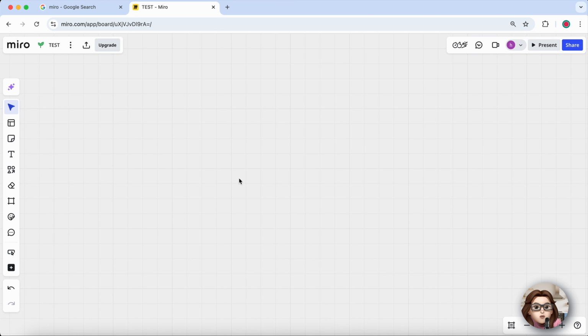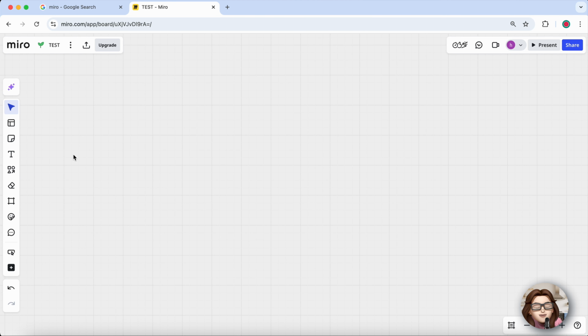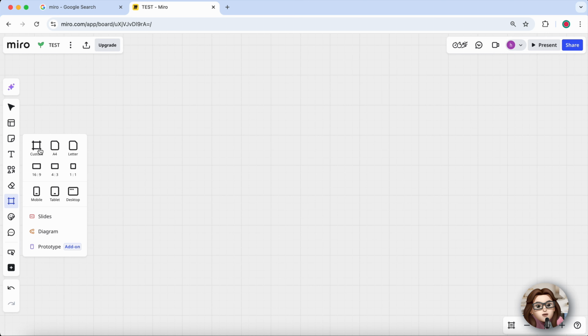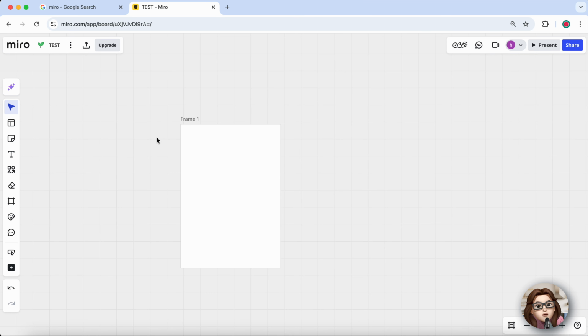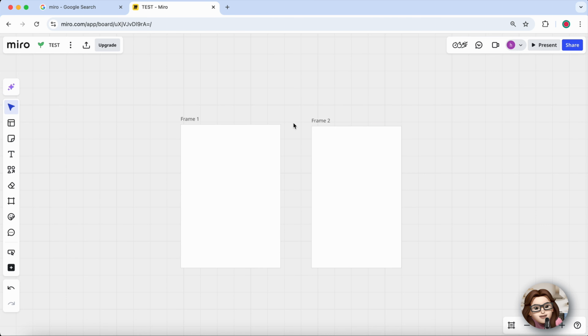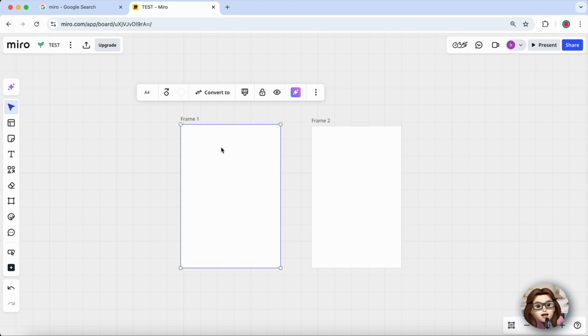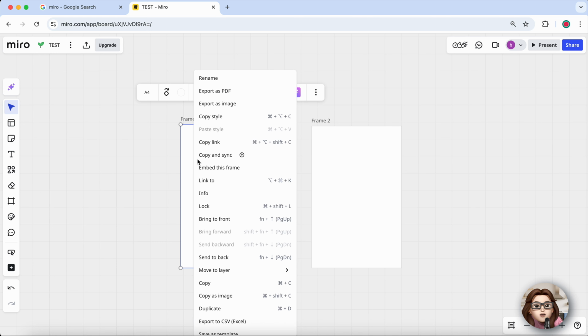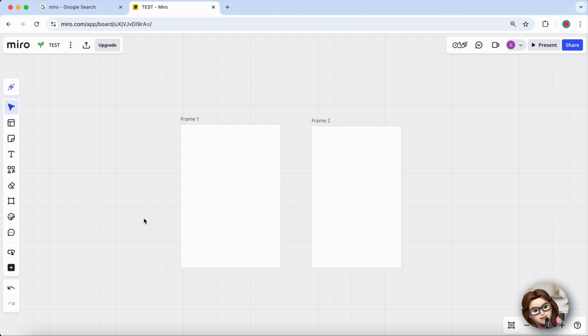Let's dive right in. To add a frame, look at the left toolbar on your screen and click on the frame icon. You can also use the shortcut key. Just press F on your keyboard and click anywhere on the canvas to insert a frame. If you want a custom size frame, click and drag across the canvas to draw one exactly how you want it. And if you already have content you'd like to include, simply select those items, right click and choose Create Frame. Miro will automatically wrap a frame around your selection.